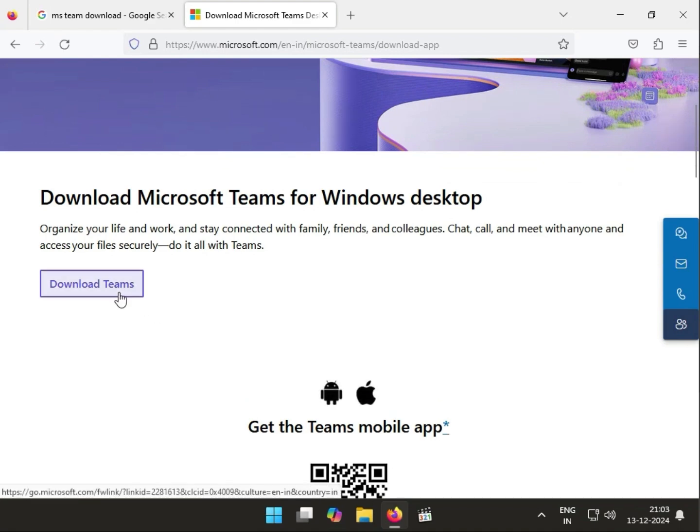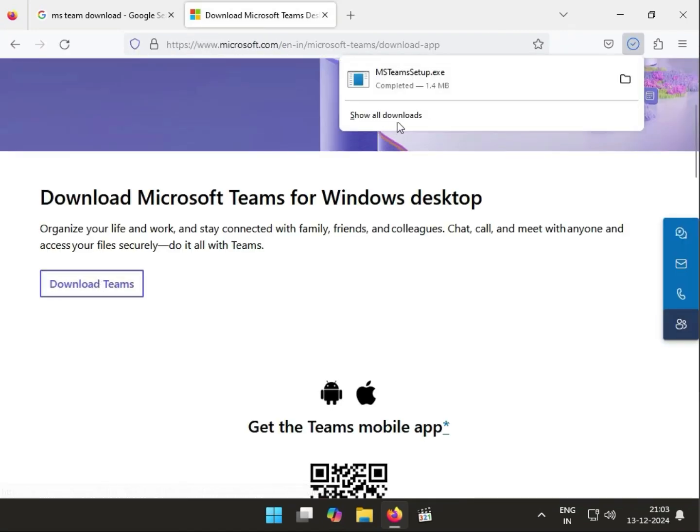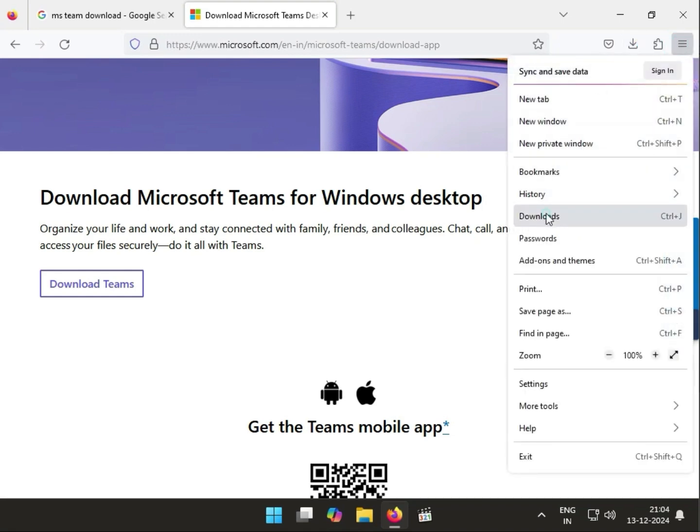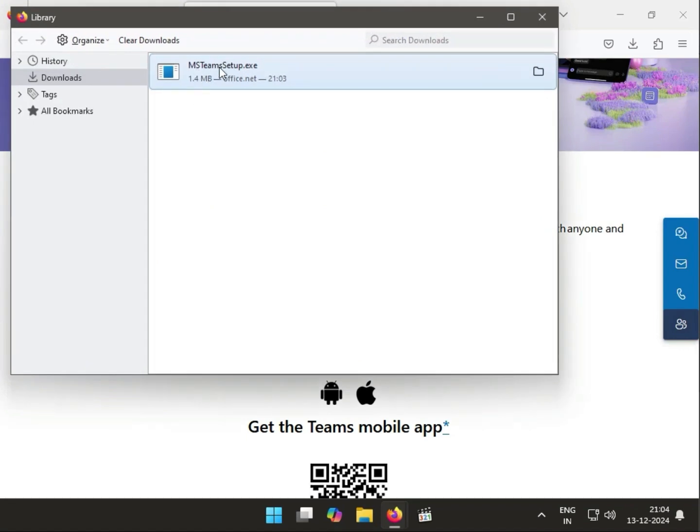Okay, scroll down. Windows, Microsoft Teams. For the Windows desktop, click for the downloading. Now this is okay, then simply click this file. If not getting, this is the download icon. And also this is download, this is the MS Teams setup.